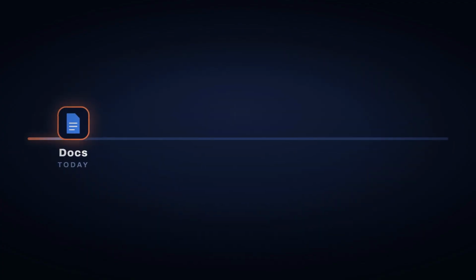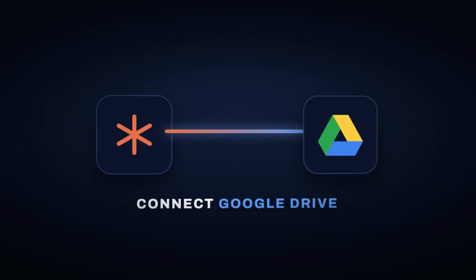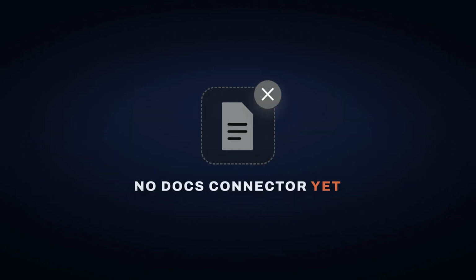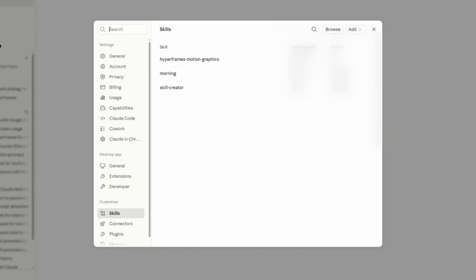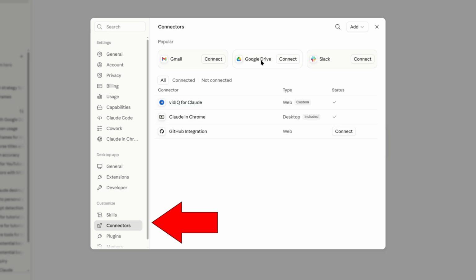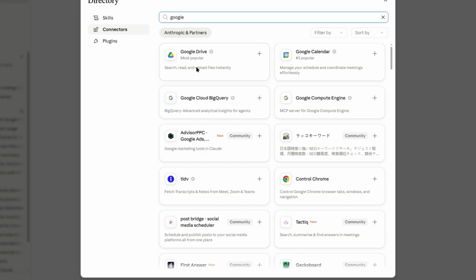Over the next 3 lessons, we are covering docs, sheets and slides. We have to connect Google Drive to Claude. There is no dedicated connector or extension for Google Docs yet. Let's connect Google Drive. Open the sidebar and click Customize. Click Connectors. You'll find the Google Drive connector here. If not, click Browse Connectors and search for Google Drive.